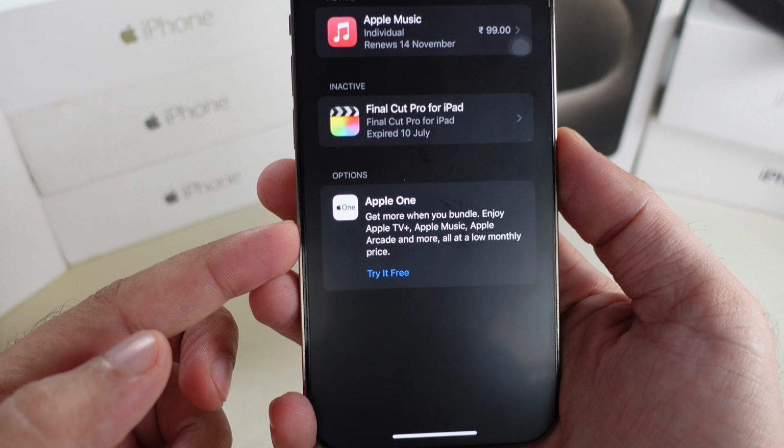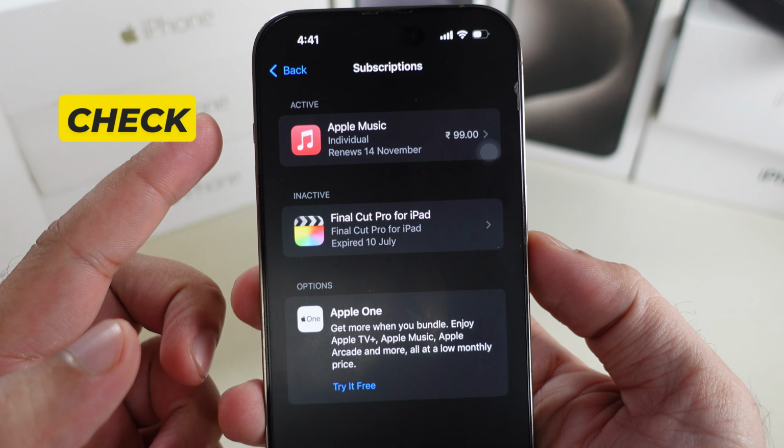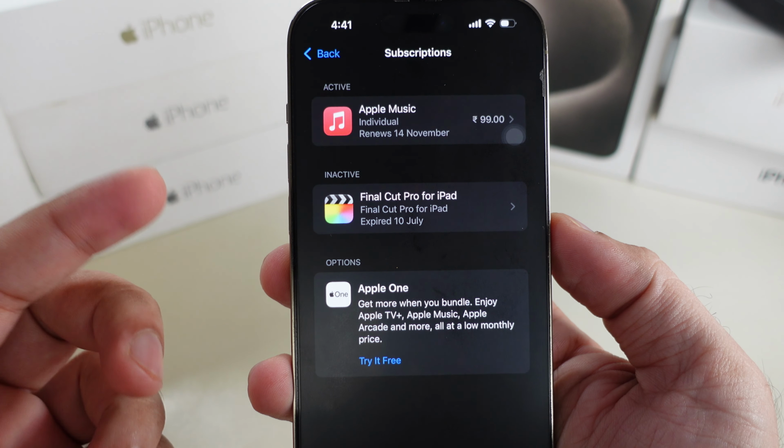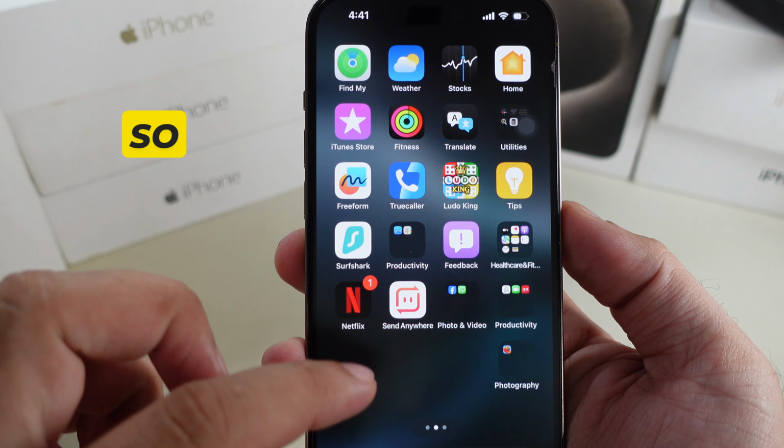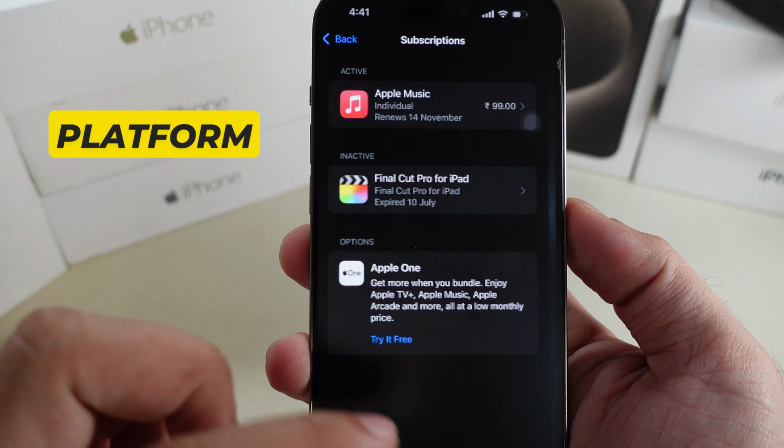Let me clarify that if the subscriptions are missing, then check if the subscription was purchased directly through the service website or app like Netflix or Spotify. If so, you'll need to manage it on their platform.